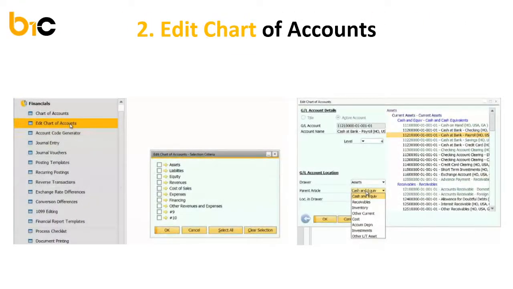If you wish to control the structure of the chart of accounts, you have the option to edit. You have a few options for this, but the easiest uses a different menu under the Financial tab called the Edit Chart of Accounts. The Edit Chart of Accounts application can be used to adjust the chart of accounts.